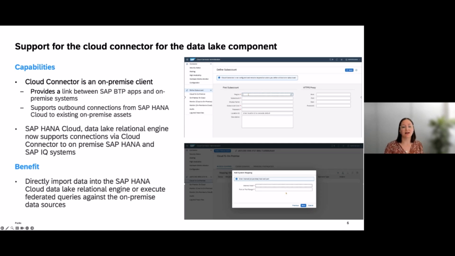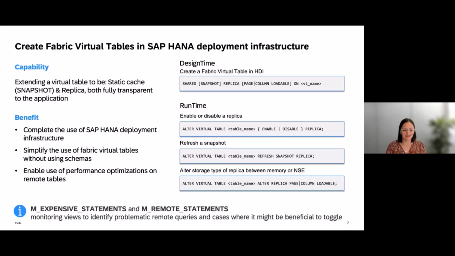This will definitely help you to import data into your SAP HANA Cloud Data Lake relational engine, and you can now also execute federated queries against the on-premise data sources. So definitely a big benefit, especially in hybrid landscapes.